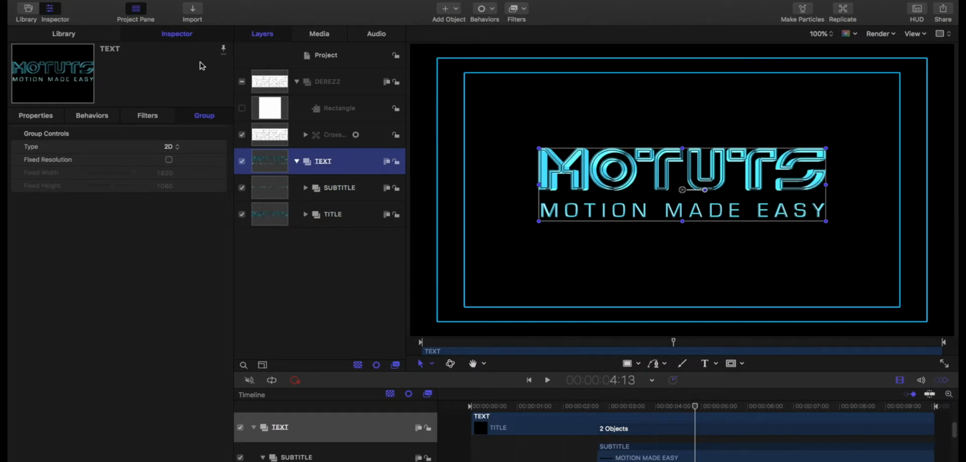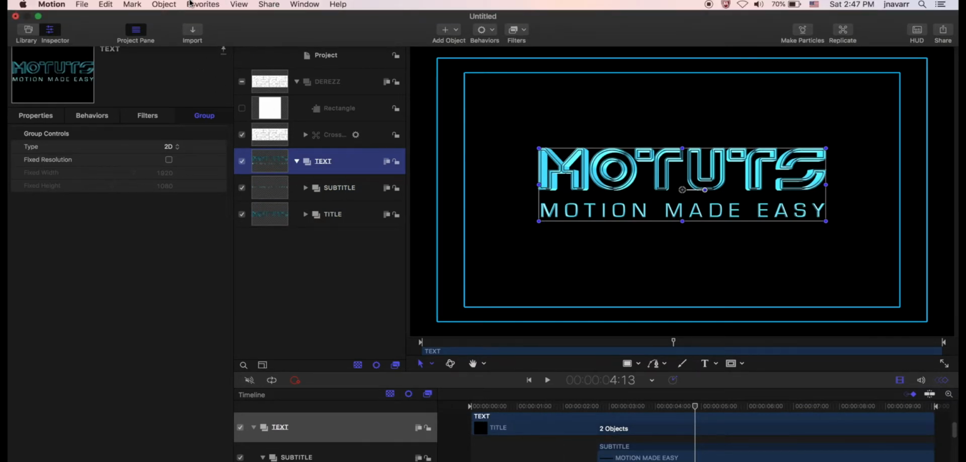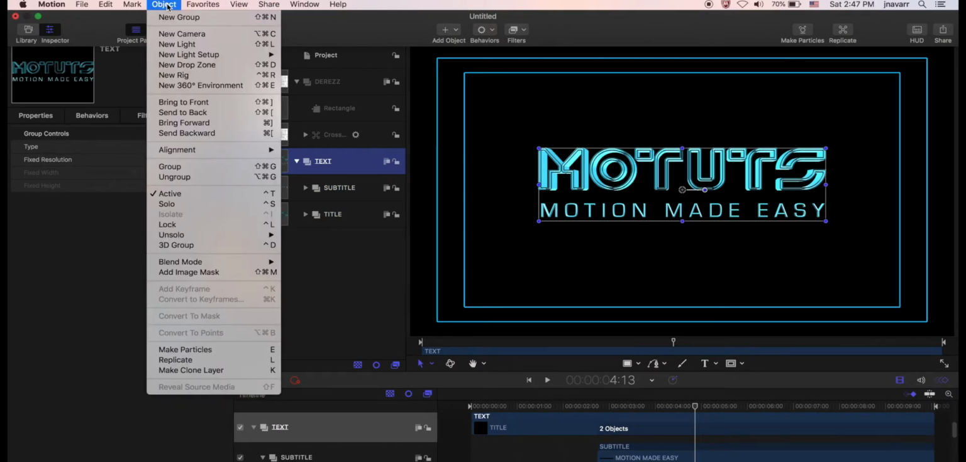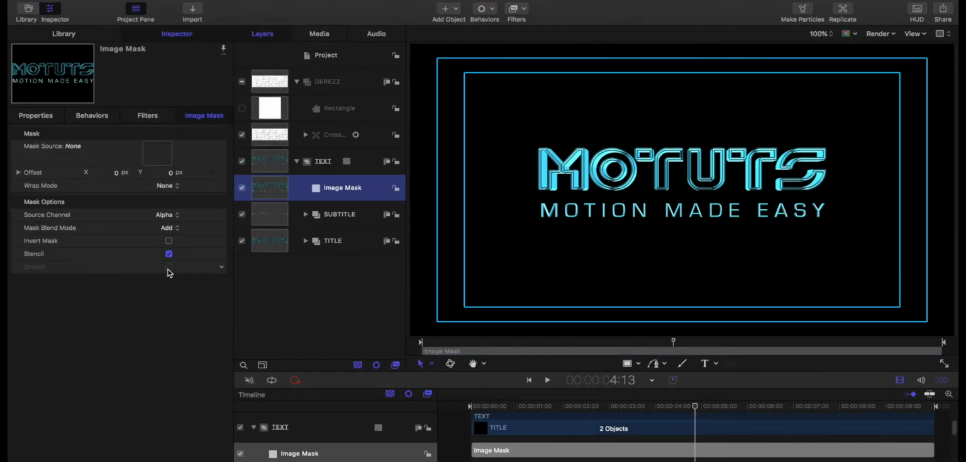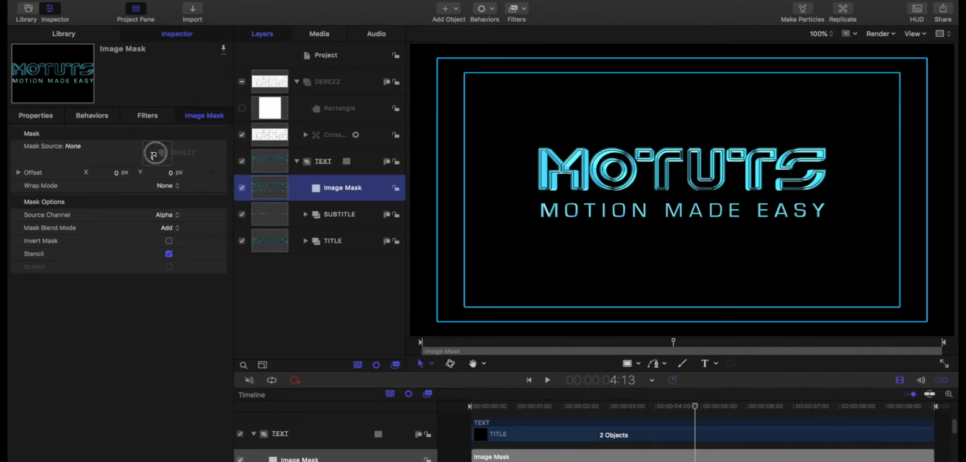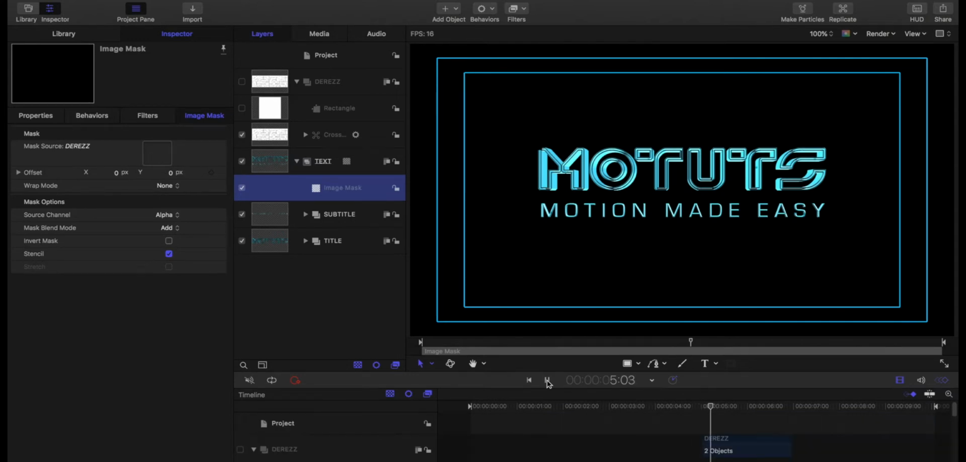So now we're going to add the image mask to the text group. Select the group, click on Object, add image mask, and in the image mask source well, we're going to drag and drop the DRes folder. And if we play this back from the 5-second point, you'll see what we just did.